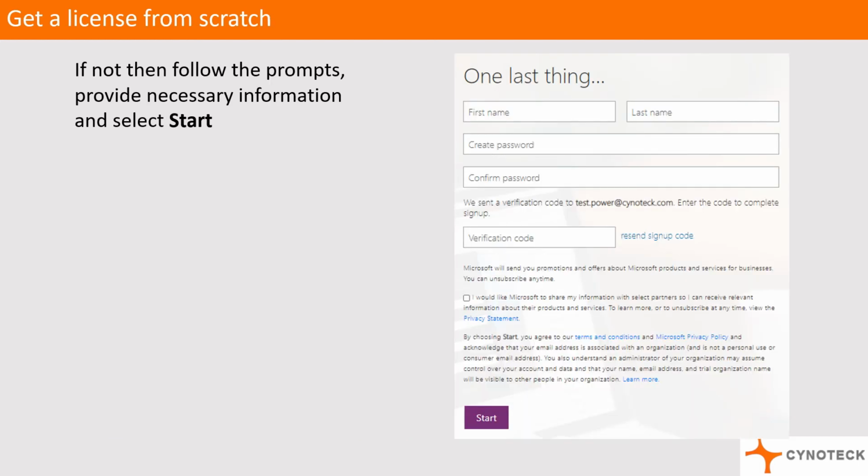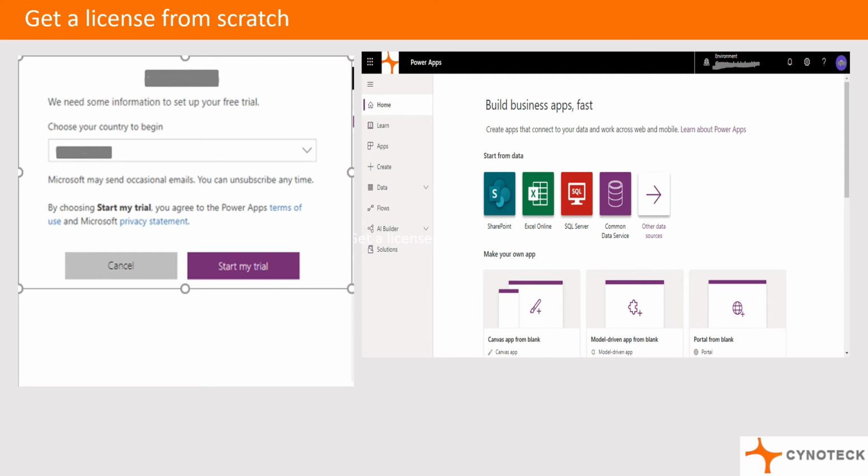In case you do not possess any Microsoft services license, then you can follow the prompts, provide the necessary information, and then select start. After you finish signing up for Power Apps, you can start your trial, and then you will be able to log in and enter the Power Apps page, and you can discover more about Power Apps. You can create apps there. There are unlimited features available on Power Apps that you can start using after starting your free trial.